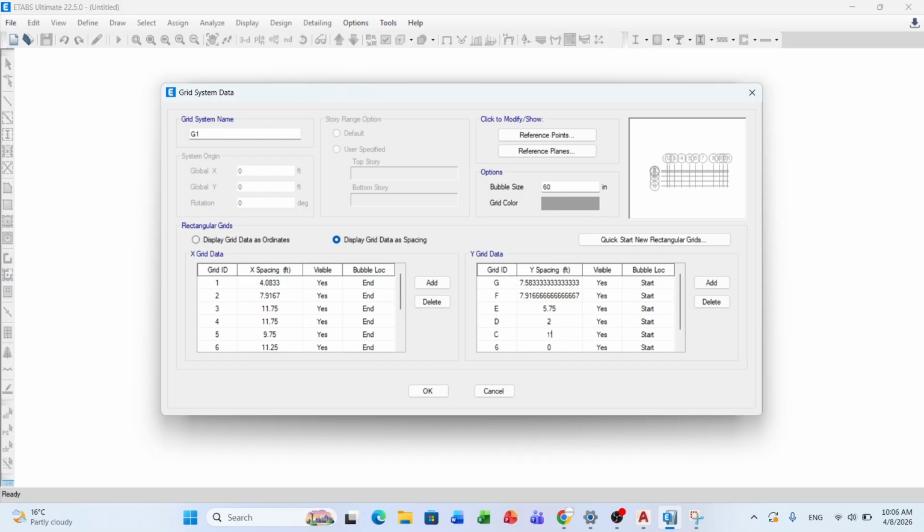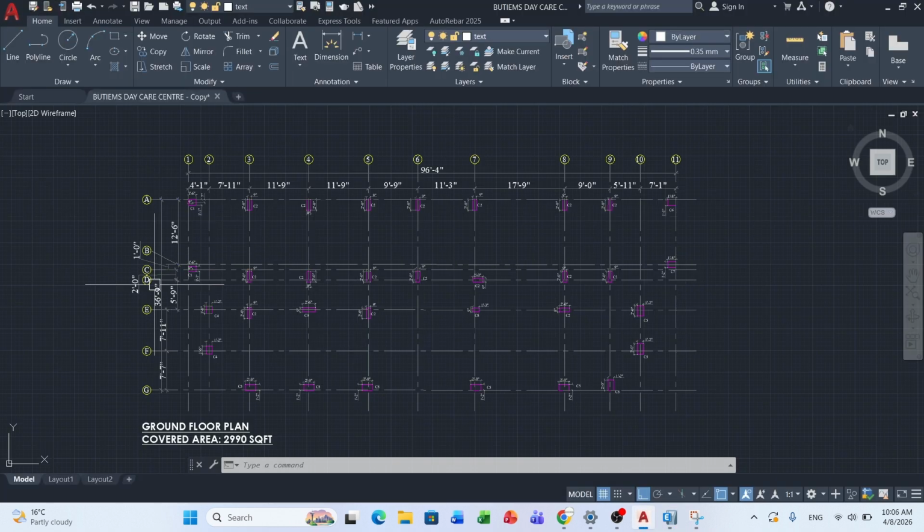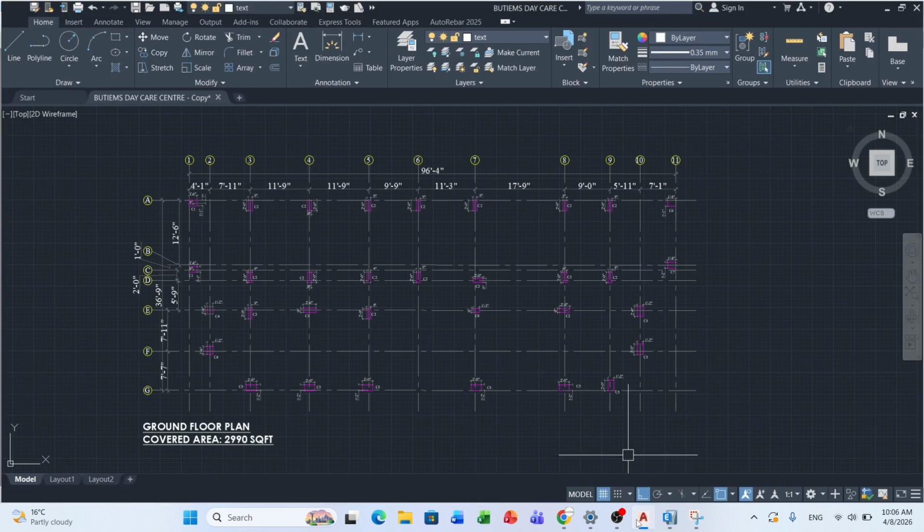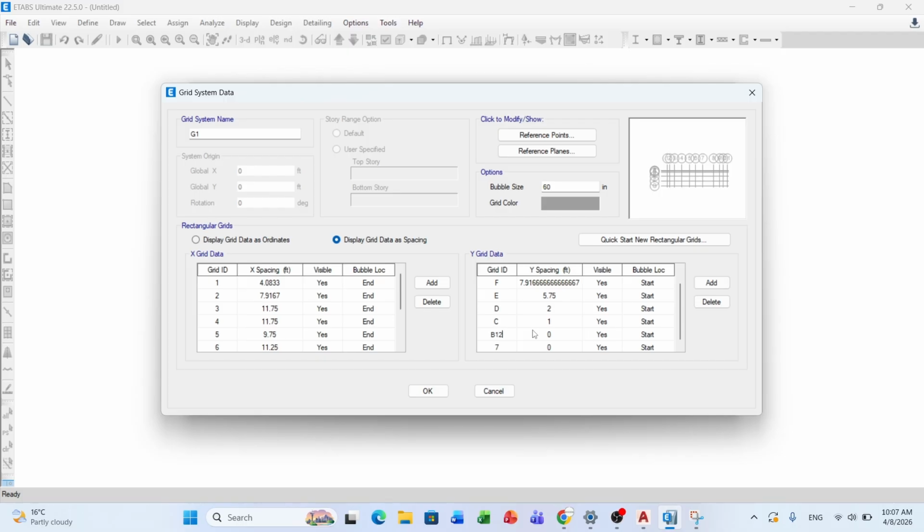Let me draw the feet. All that is already feet. So then for point B, we have 12 feet 6 inches, 12.5 feet also. Point B, 12.5 feet. Okay. Then we have got grid point A, and the distance for A is 0. We will click on OK.